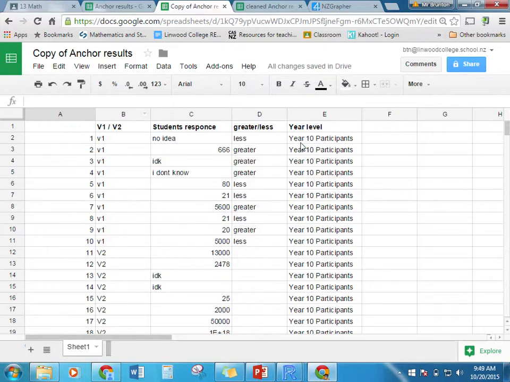So the way that I did that, we had them sorted into groups of year 10s, year 12s, etc. So I made that a new variable and put that down on the right side, as you can see there.